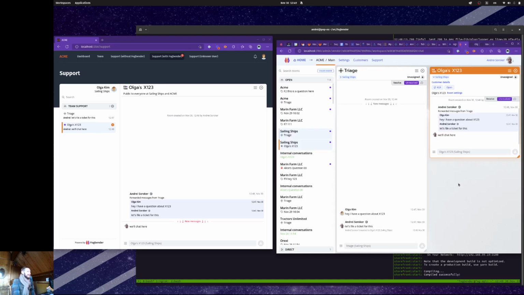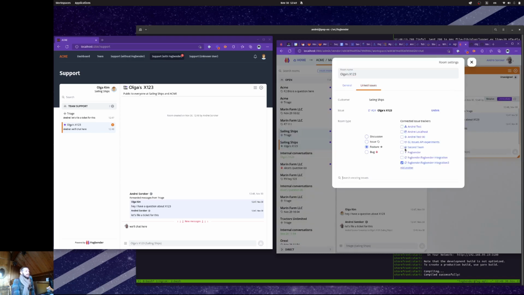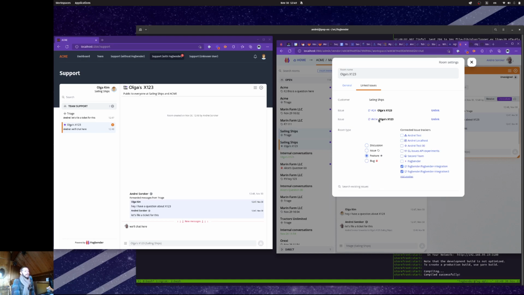Okay, so the next thing I may want to do is connect it to another issue tracker for some reason. So I can just do this, and it's going to add another one. So it's issue number 24 in one, issue number 414 in another. I don't know why, but it's there as an option.